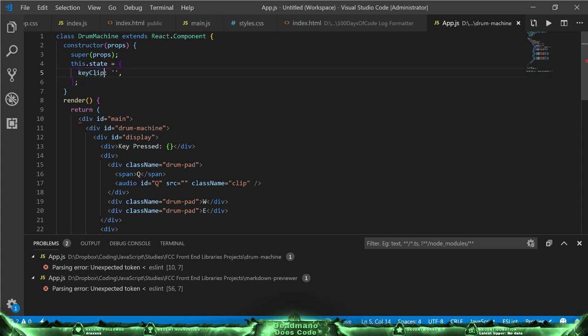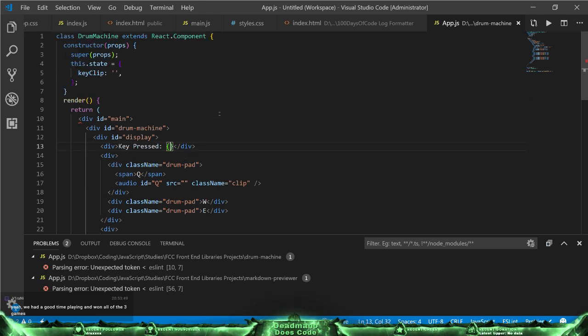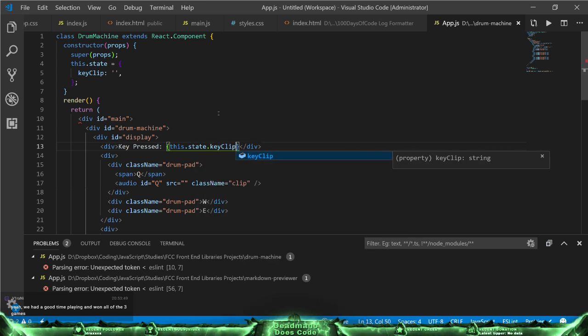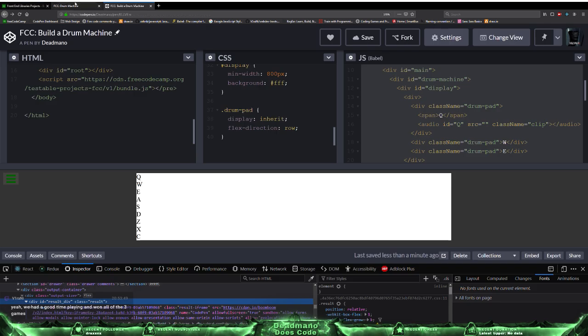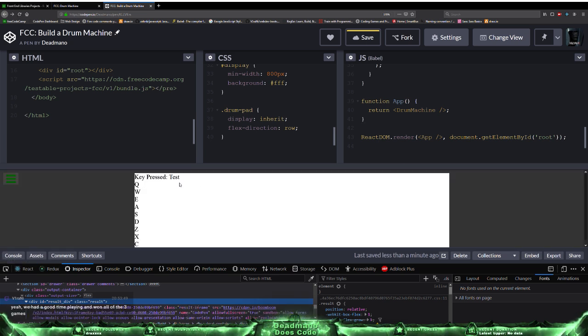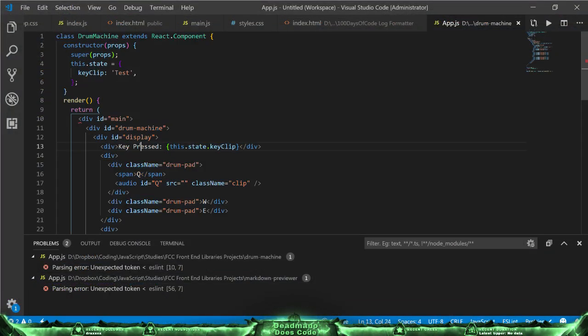I'm just gonna call it a key clip. Like, I can't really think right now. If we figure out something better, we can change it afterwards. And then this will be this.state.keyClip. So if I put test in here, should hopefully see test. Cool. And again, it's not key pressed.